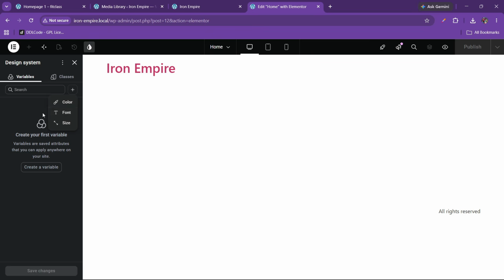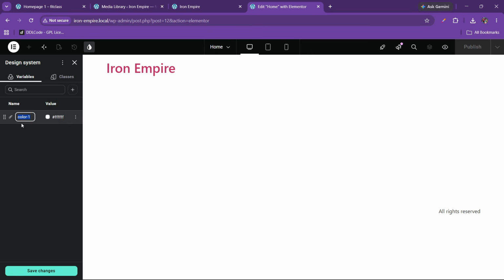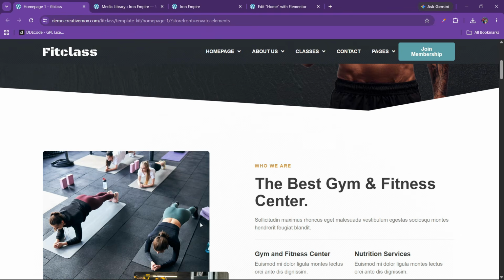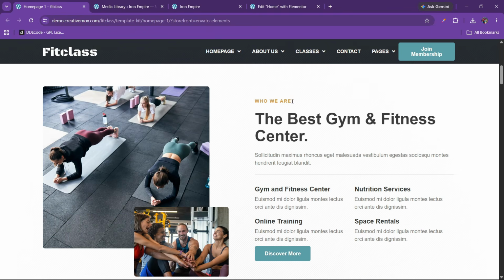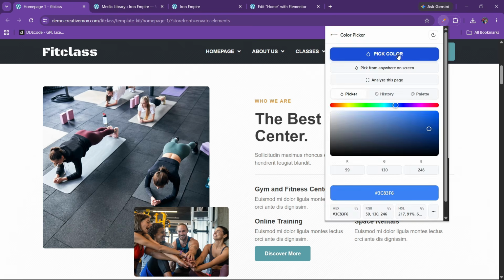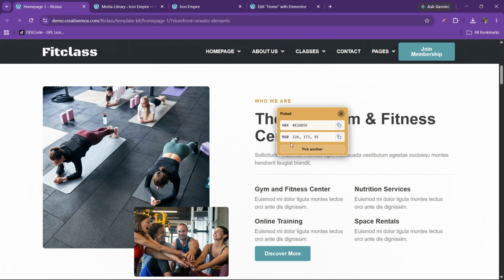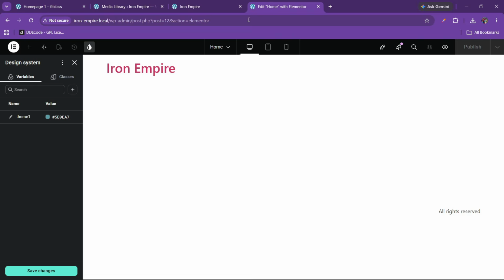Here we're going to choose the color, and here we can add the theme one. Let's try to add the theme one. So this is the theme one. Let's pick another color and go below. Now we have to pick this yellow color, so let me pick this color also. I have this yellow color. So this color is there. We can also add this as a color, and this is theme two.